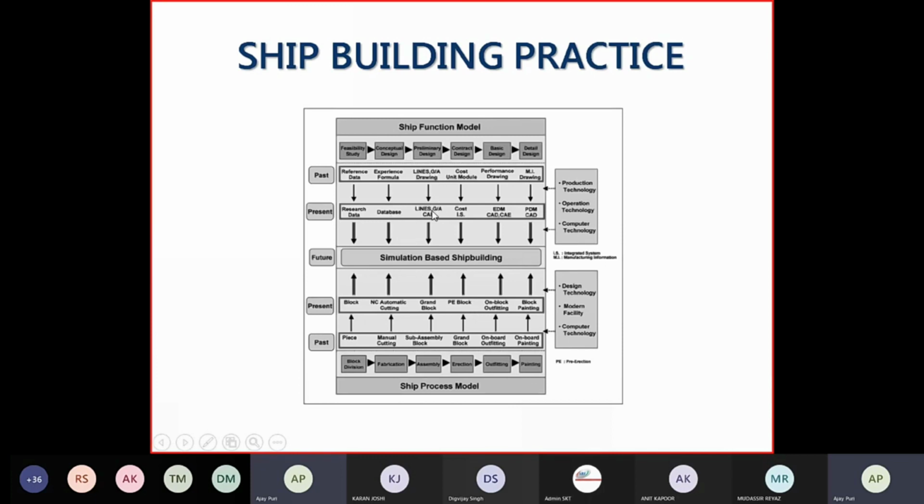Lines plan, general arrangement drawing: presently lines, general arrangement, computer aided design, CAD. Next, the future will be simulation. So cost, simulation, performance drawing, CAD and CAM, and the future is simulation. Similarly, machine drawing, CAD, and then simulation. Then your block division, fabrication, assembly, erection, outfitting and painting. Past was piece, now is block. Future is simulation. Past was manual cutting, now is numerically controlled automatic cutting. Future is simulation. Assembly will be assembly, sub-assembly, block, grand block, simulation. Grand block here, PE block and simulation, onboard outfitting and simulation, onboard painting, block painting and simulation.